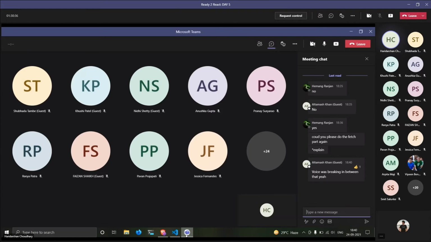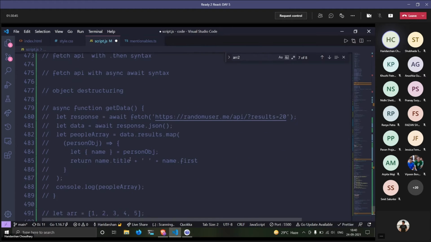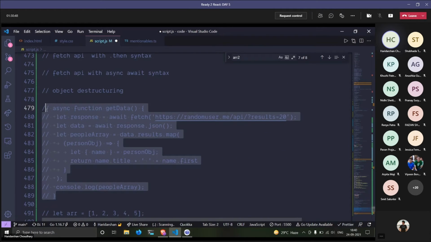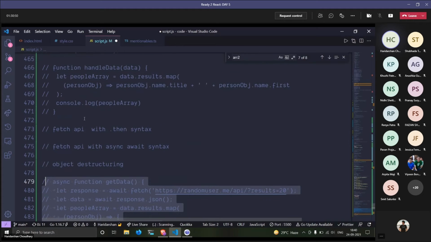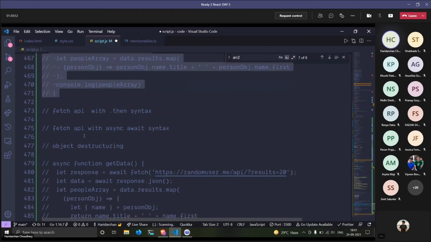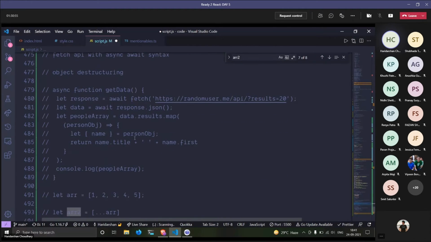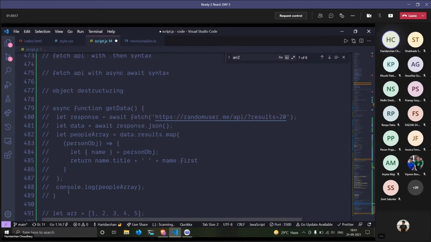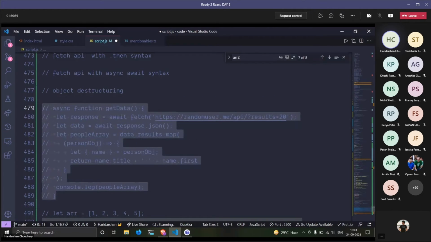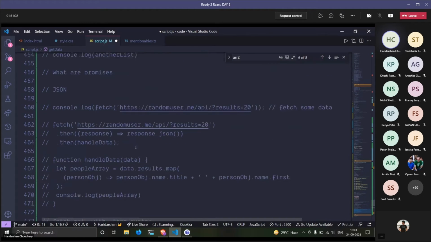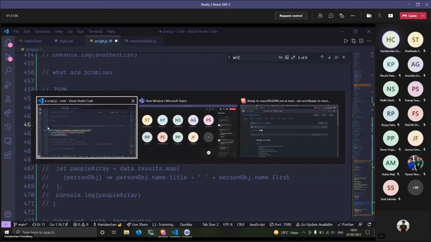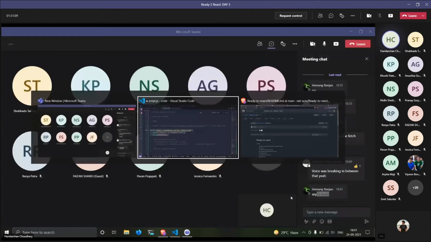I guess there are no questions. The voice was breaking in between that. Could you please do the fetch part again? Okay. So which part do you want me to cover? The async await part or the dot then syntax part? We have this async await part and we have this dot then syntax part. Which one do you want me to cover? Async await. Okay, cool.